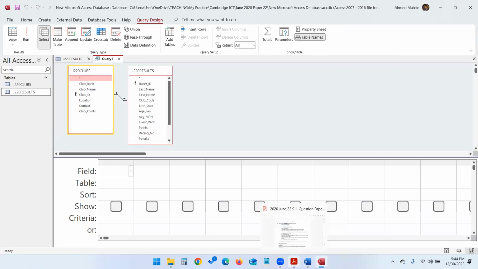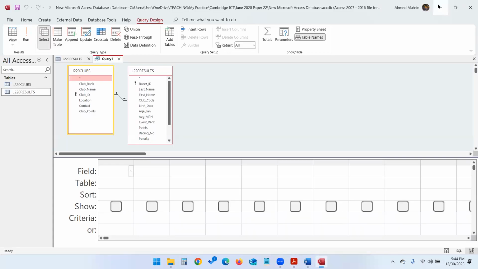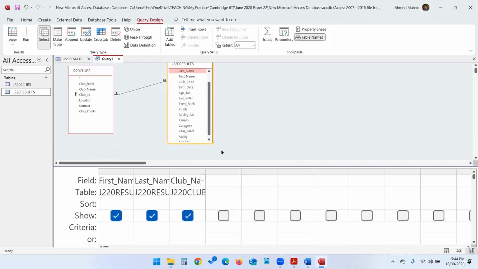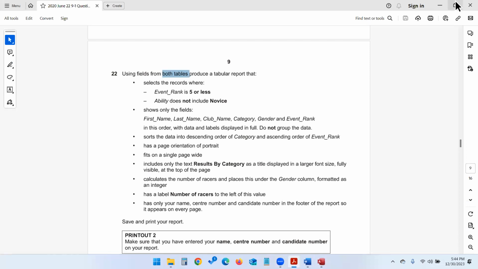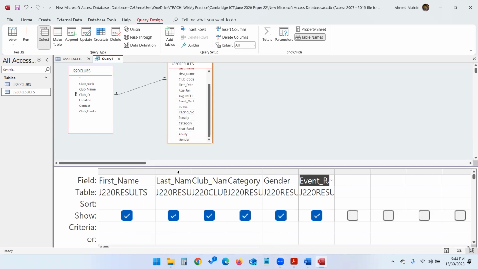Right, so what are the fields that I need to select? Over here it says first name, last name, club name, category. Okay, first name, last name, club name, category. Where's category? Category is over here. And next value I need gender and event rank. Gender, which is over here, event rank over here. Right, so I've got all my fields. Let me increase them so that they're all properly visible.